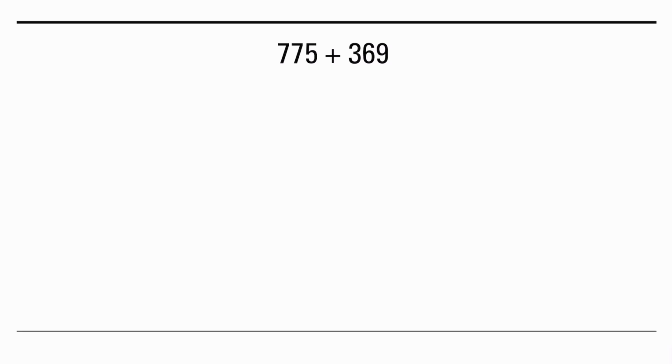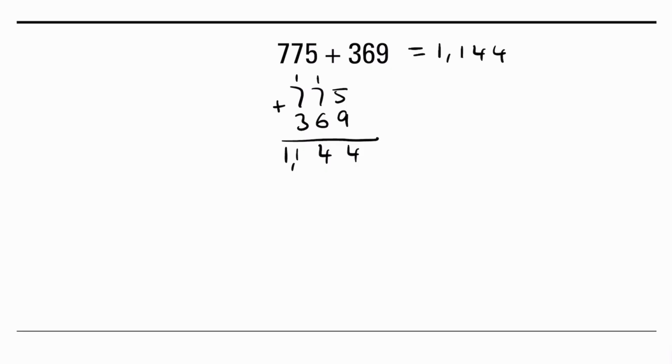775 plus 369. So we get 5 plus 9 is 14. Carry the 1. 1 plus 7 is 8. Plus 6 is 14. Carry the 1 again. 1 plus 7 is 8, plus 3 is 11, so we end up with 11 there. Just put our comma, and so ultimately we get 1,144.